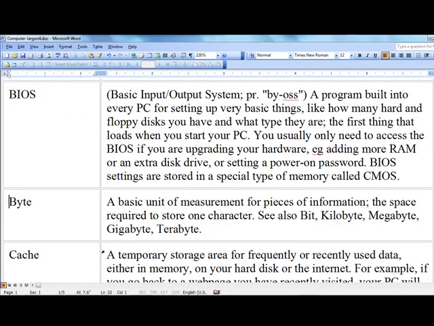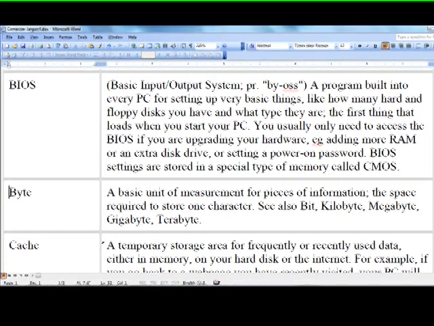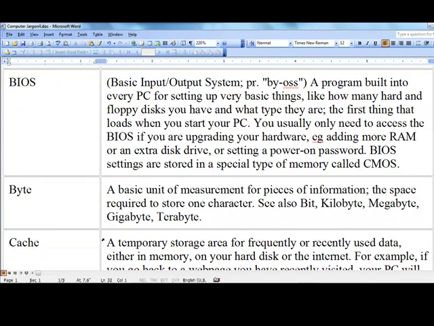Byte. Byte is a basic unit of measurement. A byte was originally constructed to be about the size of a character in DOS. And a byte was 8 bits. Each bit was either a 1 or a 0, and you can describe some 1,000 different characters that way with 1 byte.